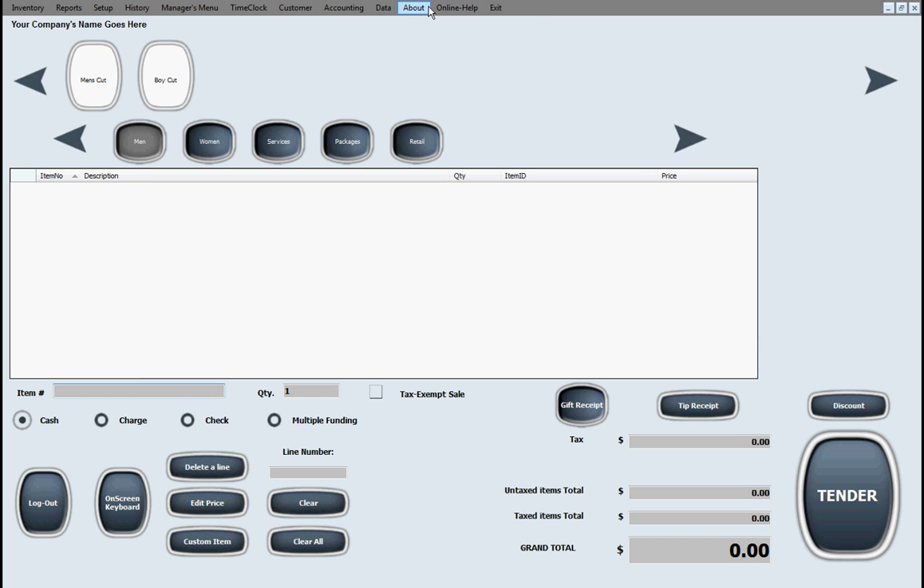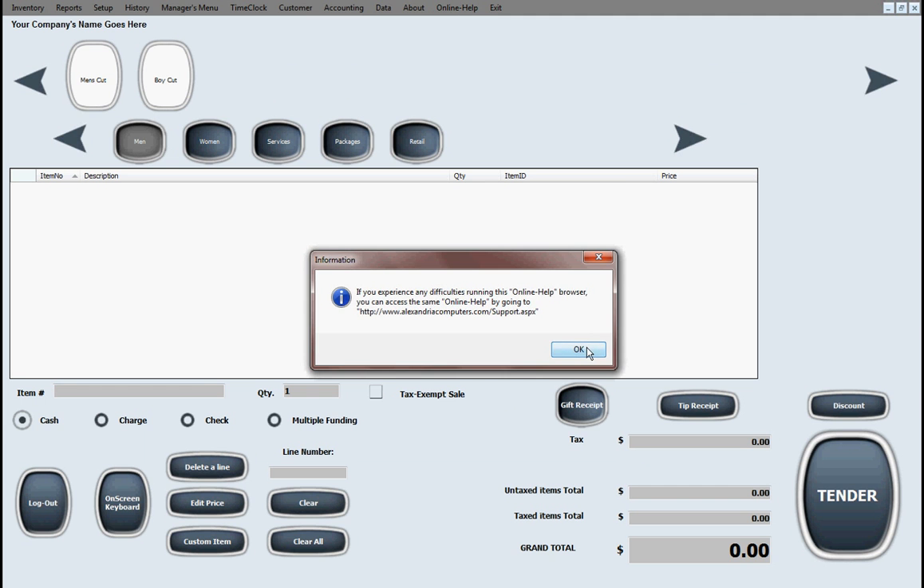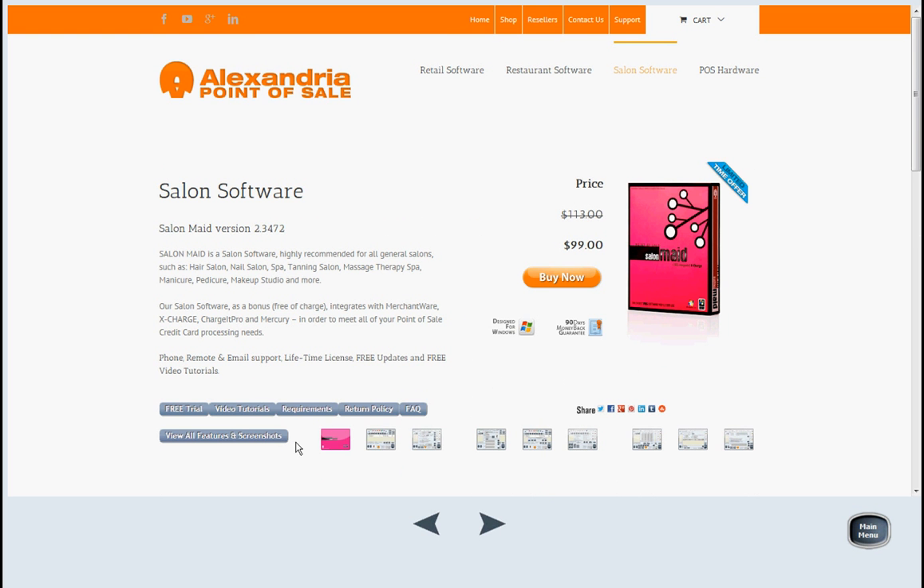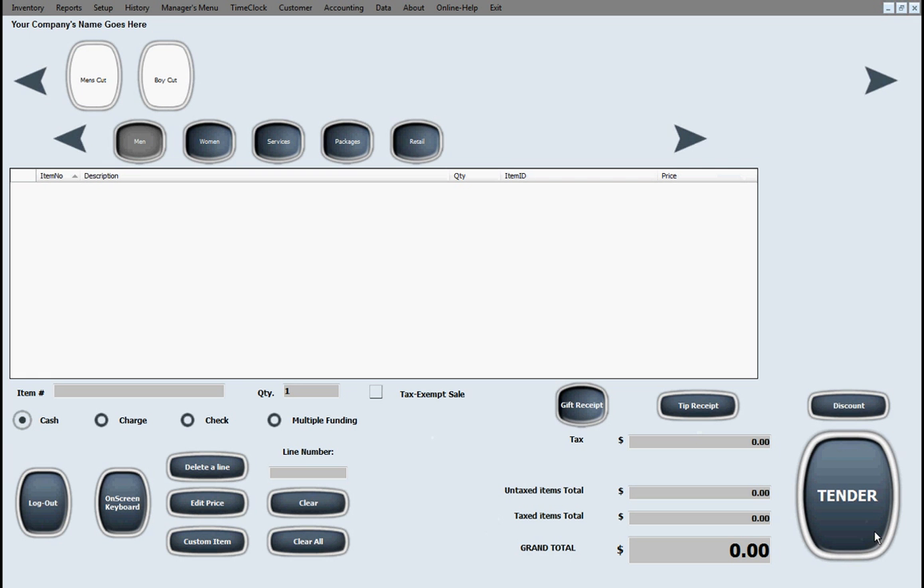There's a basic accounting system in here. And nice little features: you can click online help, and it takes you directly to the software company's website, as long as you have internet access, of course. And you can click on the salon software, for example, and go to video tutorials, and you can actually watch instructional videos right there online. So that is the basic system.